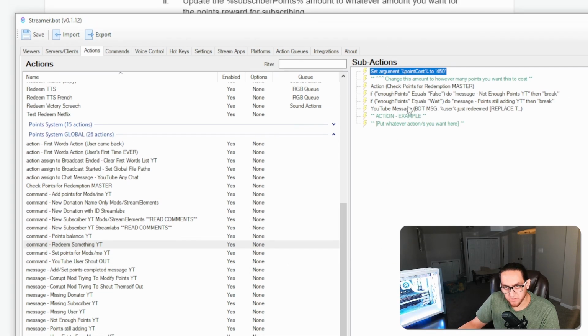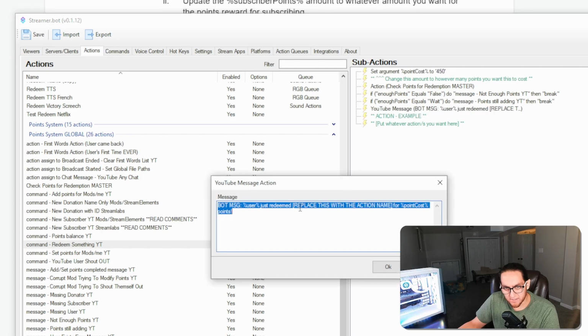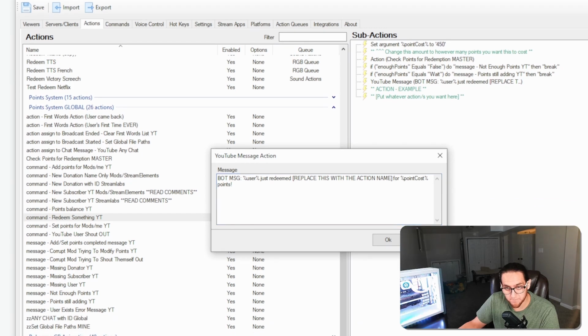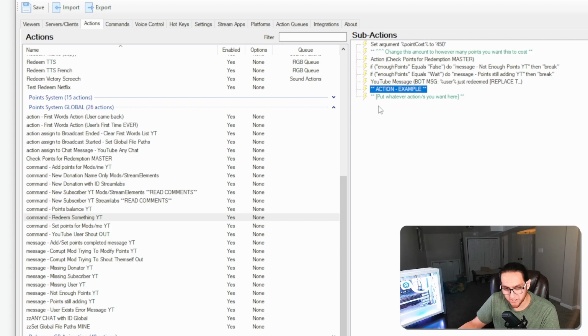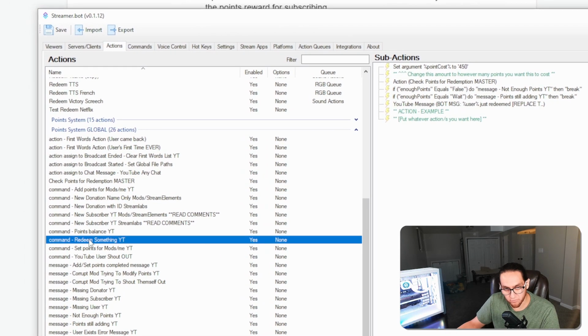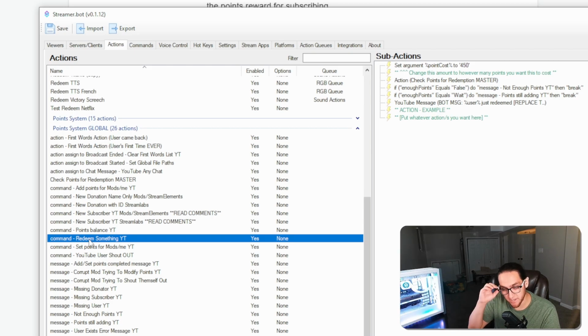And then you'll go here to this message and say, replace this with the action name. You'll want to replace the action so that they can see that they just redeemed something there. And then here you'll put whatever actions or things you want. And then this is what you will duplicate, this redeem something. You'll duplicate that for any additional redemptions and actions you want to have them be able to redeem.